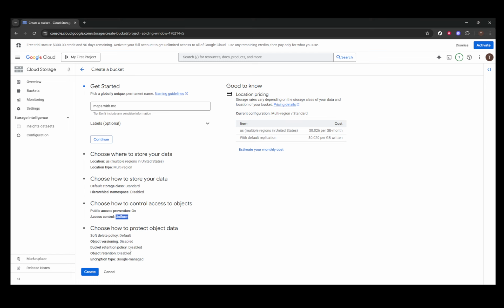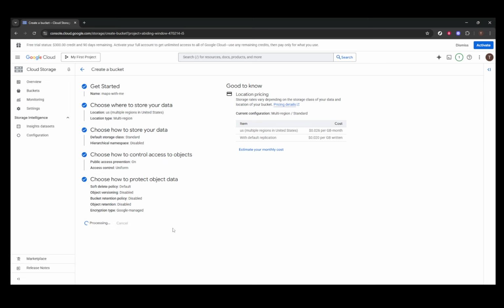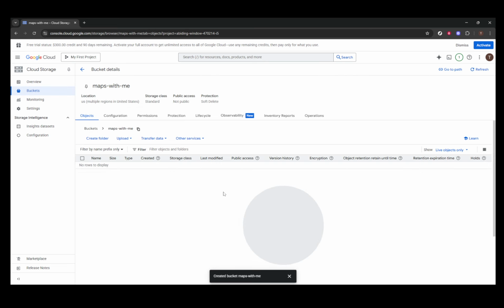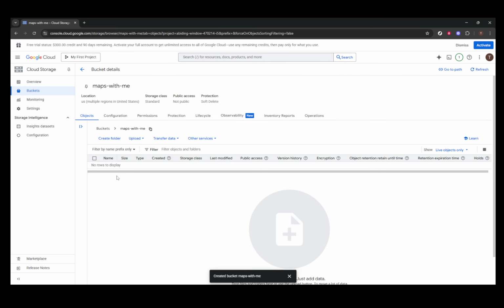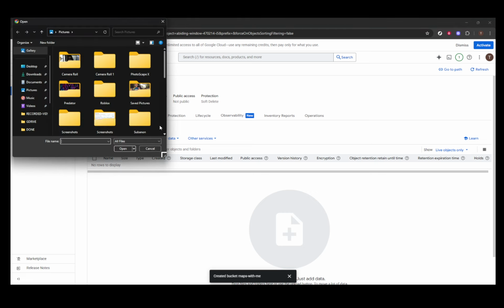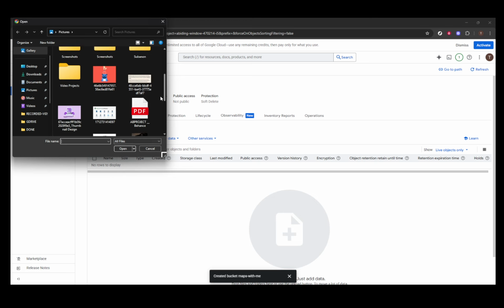With your bucket ready, let's move on to uploading and managing your data. Inside your bucket, you can upload files by simply clicking Upload Files or Upload Folder. It's as easy as selecting the files you want to add. When it comes to downloading an object, locate the file within your bucket, select it, and click on Download. Organizing your data is also straightforward, with the ability to create folders within the bucket for better structure.